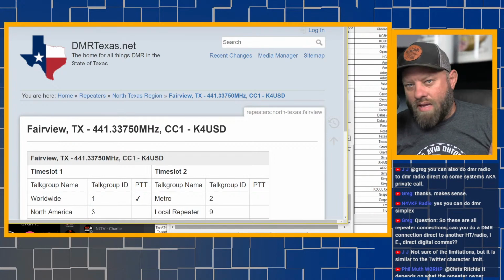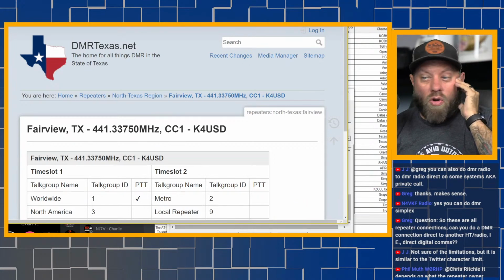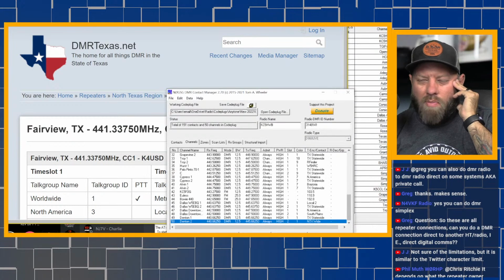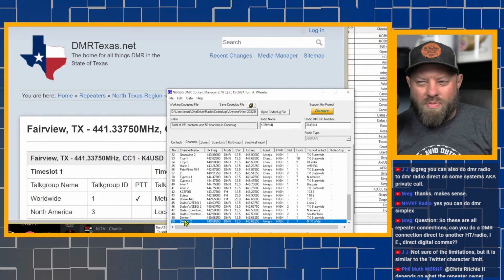So they can't get that talk group. Fairview is a backyard repeater, and Fairview's a little town up there by Plano, I think they're in Collin County, kind of northeast of Dallas. I've never actually been able to bring up that machine. I'm going to go ahead and put it in here just for the heck of it.